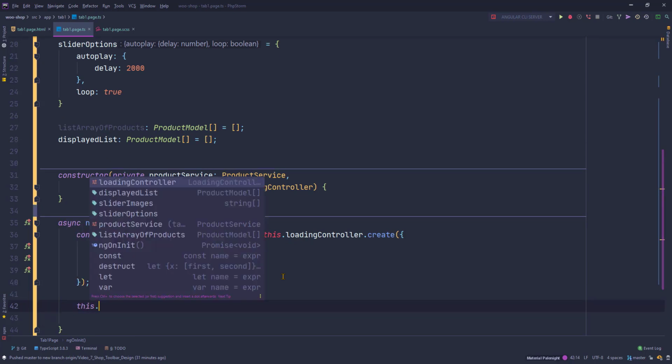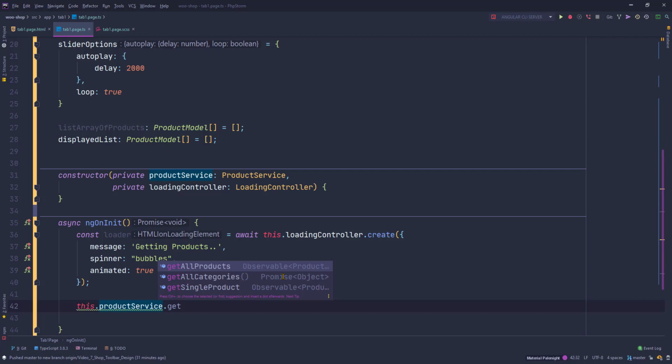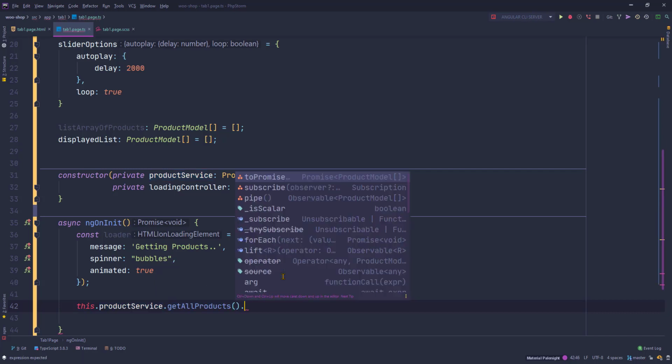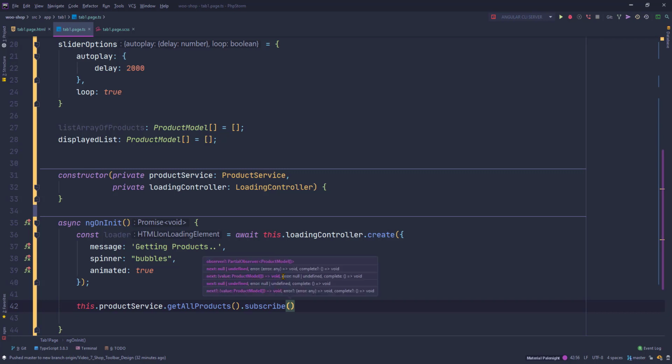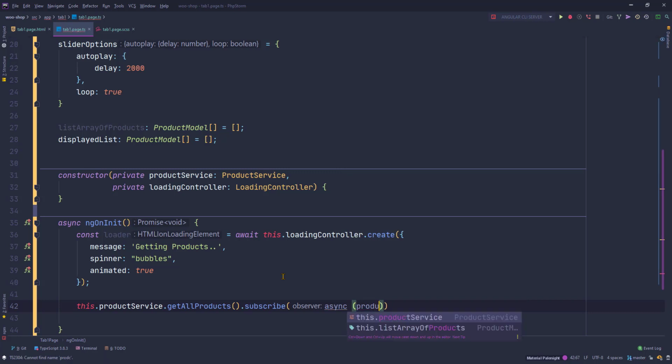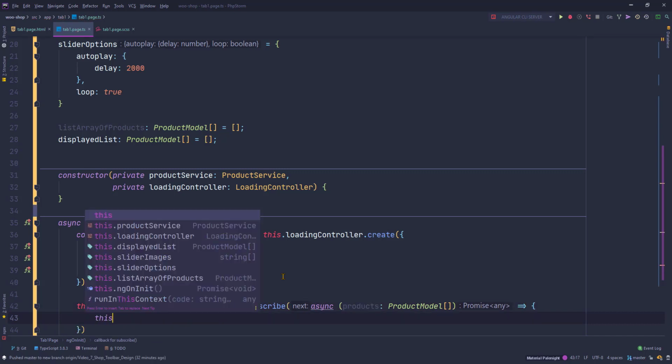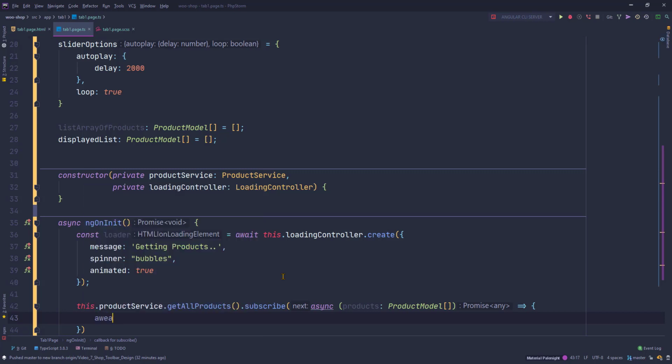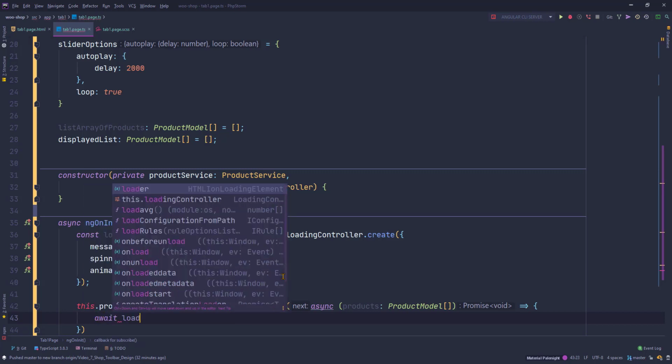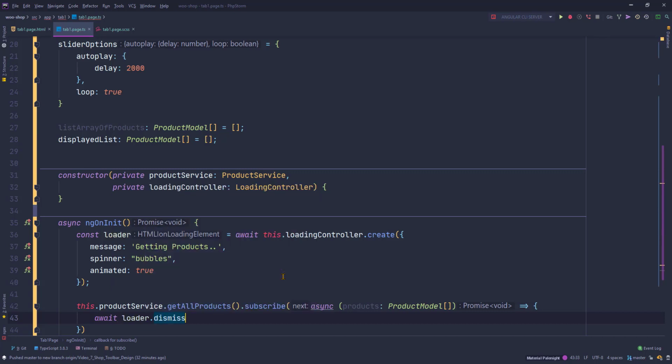And now I will call the getAllProducts method from the product service and subscribe to it, and this will give me a list of products, an array of products of type product model. And first I'll present the loader, loader.present, and then dismiss my loader, loader.dismiss.